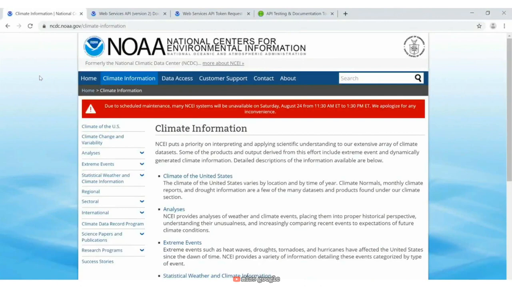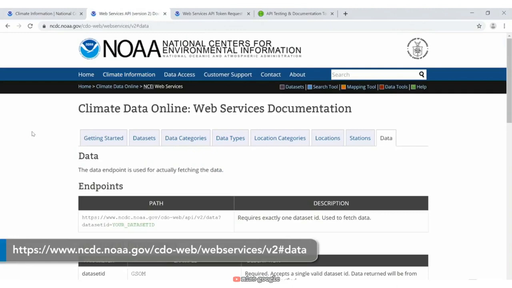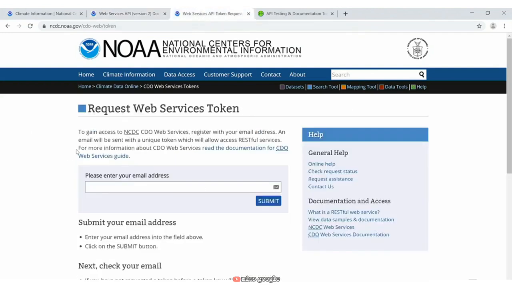We start with its developer API documentation. We see here how the different query parameters and paths are configured. And if you're interested in learning more, you can check out the NOAA API documentation yourself as well. We first need to request an API token, and you can do so on the NOAA website by entering your email address.